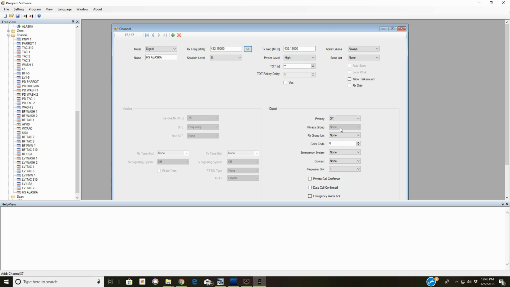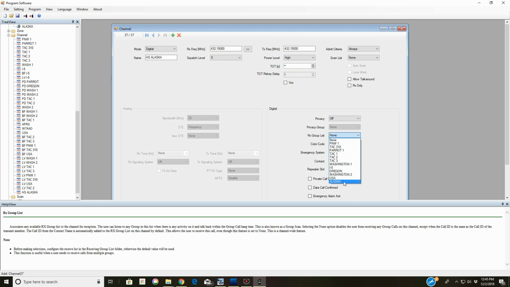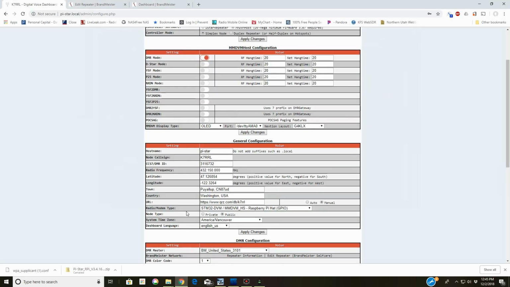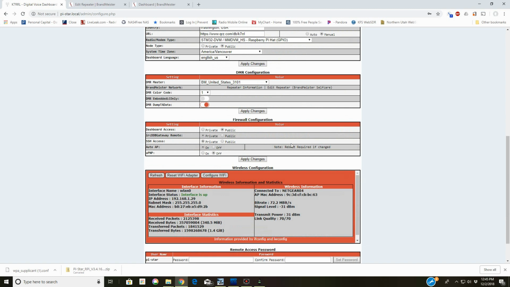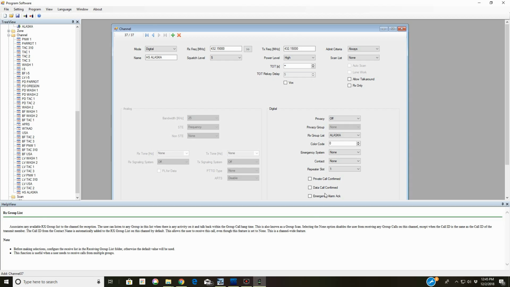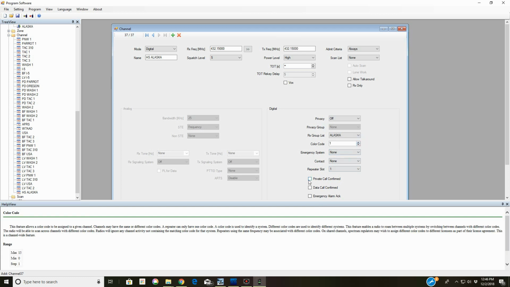Privacy is off. Privacy group, don't worry about it. Receive group list. This is that Alaska. So if you wanted to receive lots of different channels, you would make a receive group that had lots of different talk groups in it, and you'd put that in here. The color code is a 1 coming from Pi-Star again. Where was that? BM color code right there, DMR color code. That's going to be a 1.